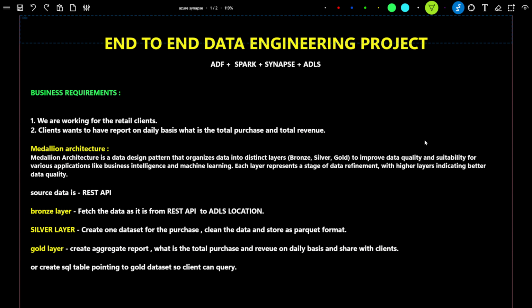Hello everyone. In this video, we are going to do one end-to-end Azure Data Engineering project. We are going to use Azure Data Factory for the data pipeline, write PySpark code, and create a SQL table in a Synapse workspace. From the storage perspective, we are going to use an ADLS location. So we will do the project from end to end.